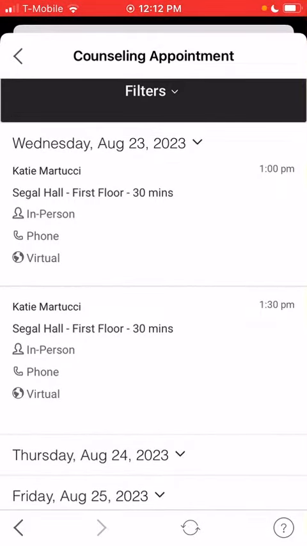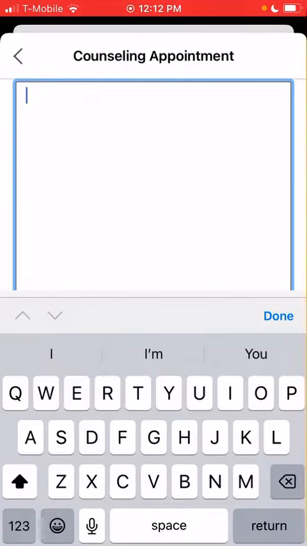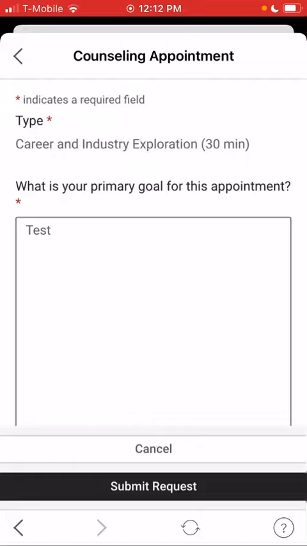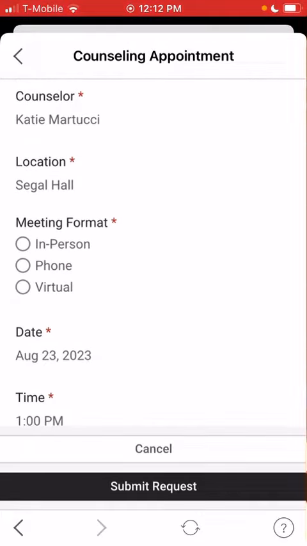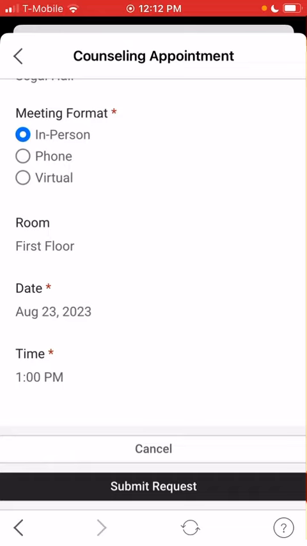Click the name of the counselor on the date and time that interests you. And from here, you'll confirm your appointment. You'll want to identify your primary goal, and the more information that you can include here, the better, as it will help your counselor prepare for your appointment. You should also select whether or not you'd like to meet in person, by phone, or virtually. And then click Submit Request.